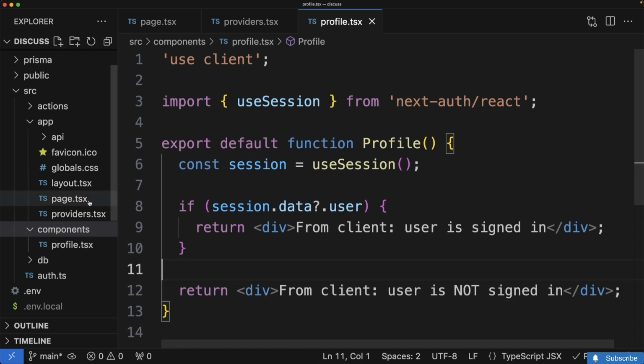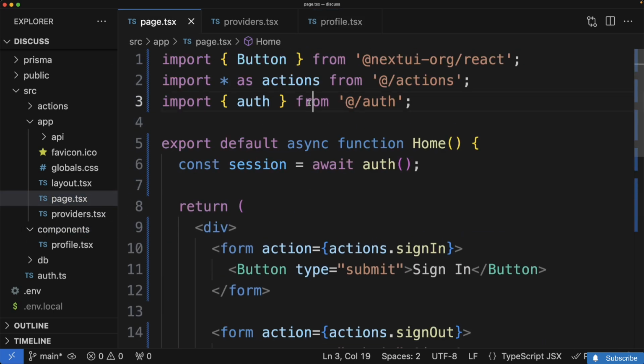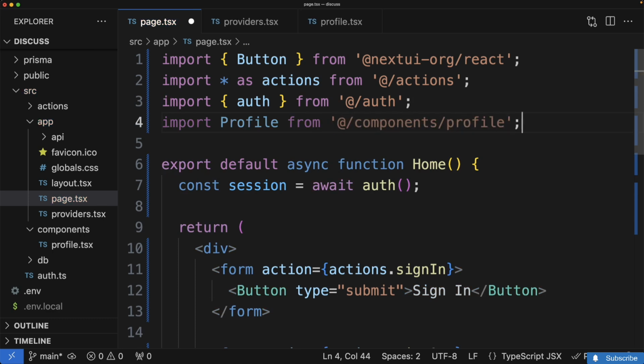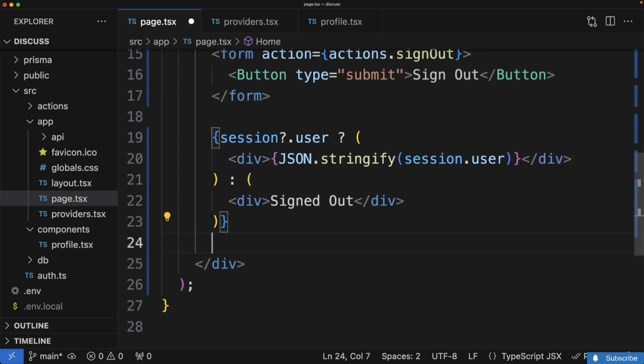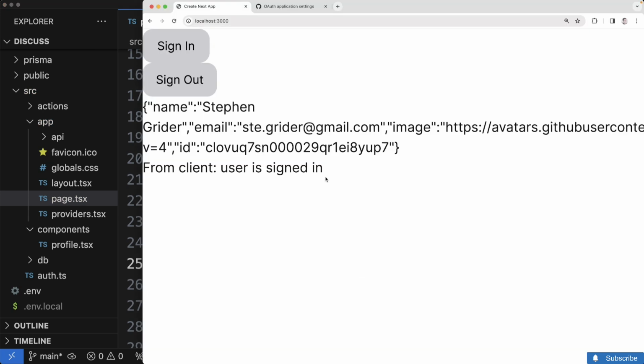Let's then show this component inside of our page file. Back inside of page.tsx, at the very top, I will import Profile from @/components/profile. And then down at the very bottom, right above our closing div, I'll place my Profile component. All right, at long last, time for a test. So back over here, I'll see from client, user is signed in, and you will need to refresh, by the way, the first time you do this.